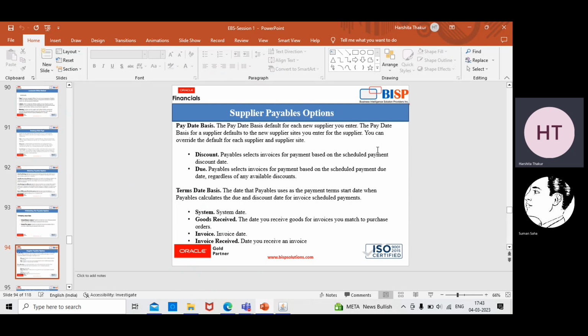Like there are two options: discount and due for pay date basis. Payables selects invoices for payment based on the scheduled payment discount date.